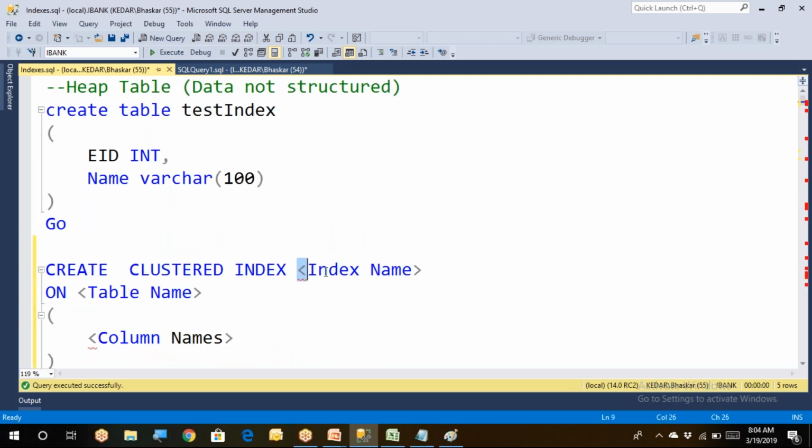a clustered index. Now I'll say index underscore one, CI, clustered index. CI means clustered index. You can give any name. What is the table name here? The table name is this. Simply you write the table name. Created. Now on which column do I have to create it? On employee ID, or you can put it on the name also.